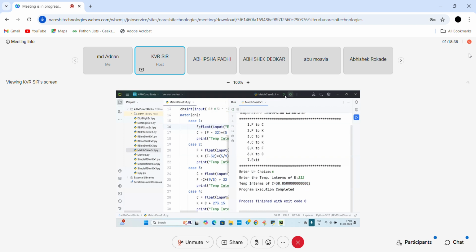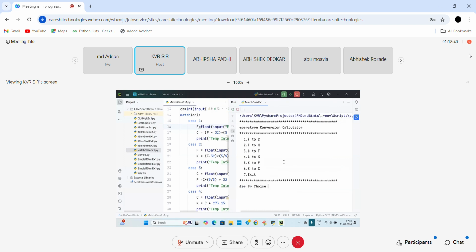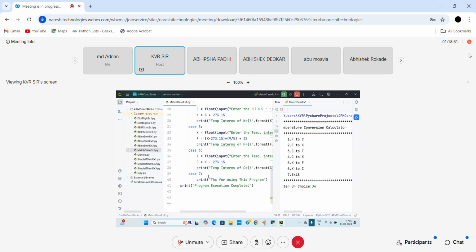Something is coming. I will write every time program execution is completed. You observe, students. I say 34. I wrote 34, and where it is going, it is simply going to do nothing. No default block is written. It simply goes to where program execution is completed.